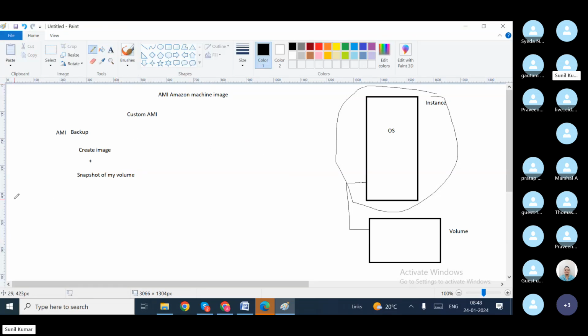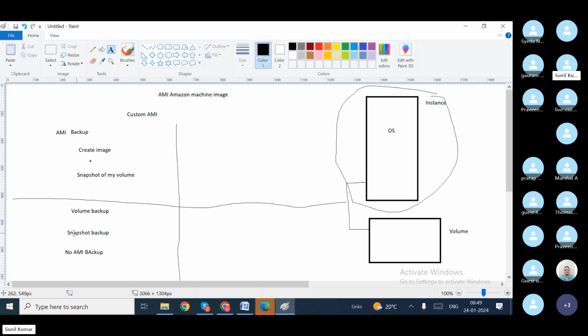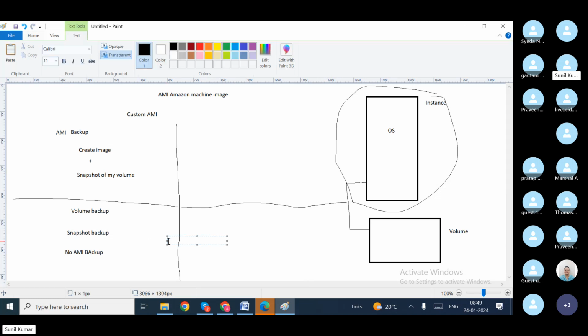Please concentrate, guys. It will confuse you. Now, when I do a volume backup, here what happens? It will take only a snapshot backup. No AMI backup here. Only the volume backup will be taken.